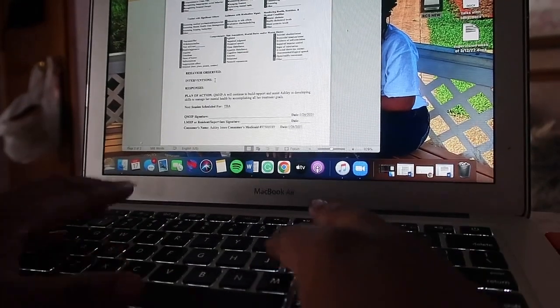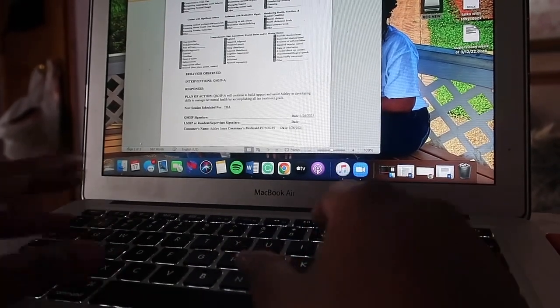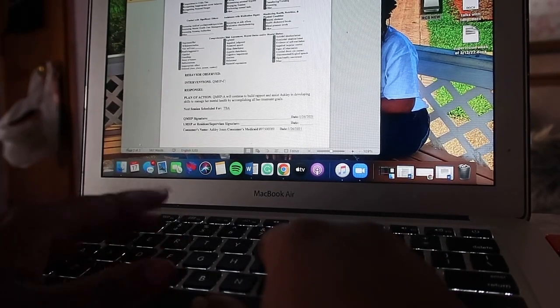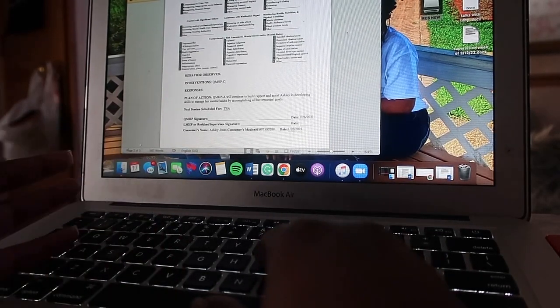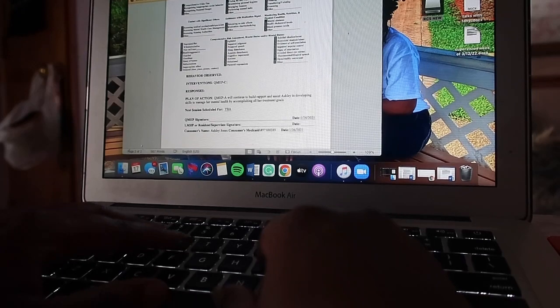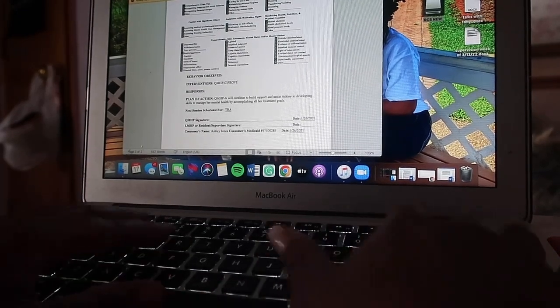So QMHP is the acronym that you're going to use, and we're going to put C because she's a child. When you do adults, you do A. When you do children, you do C. And if you're a trainee, which you're not, not licensed yet for the QMHP, you will put T. Okay, so we'll put QMHP provided.